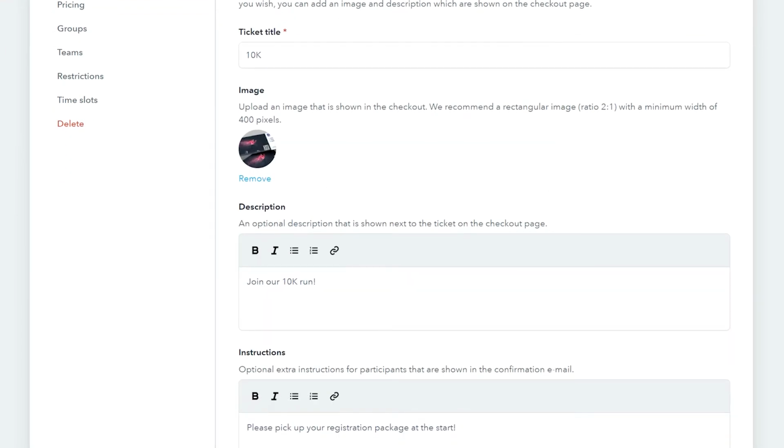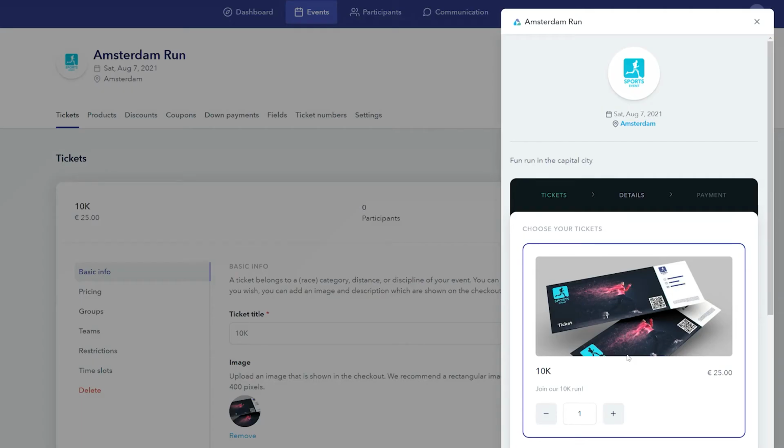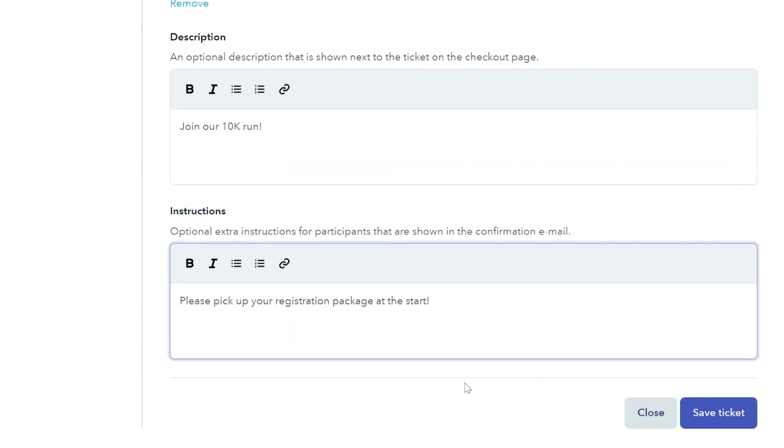If desired, you can add a description and image to the ticket. This is visible in the form. You can add additional information to the automated confirmation email, for example, where one can collect the starting ticket.